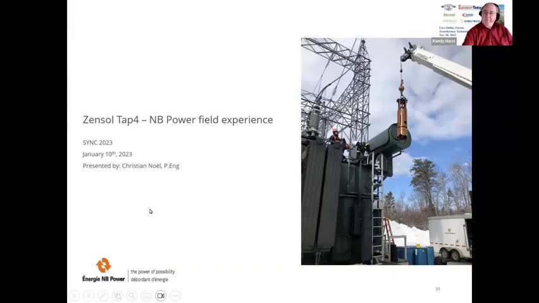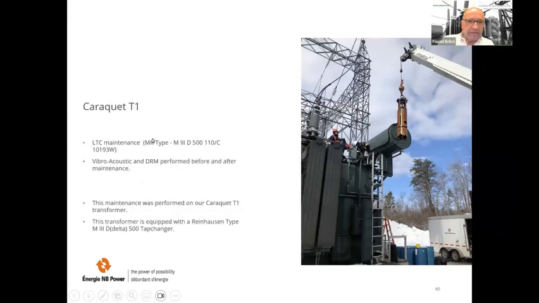Okay, so the second part has been done by an engineer, Christian Noel, who works for New Brunswick Power, and has presented this at SANCS 2023 in Fredericton. Here they have done maintenance on Caracat T1. It's LTC maintenance with vibroacoustic testing, performed before and after maintenance. This maintenance was performed on the Caracat T1 transformer.